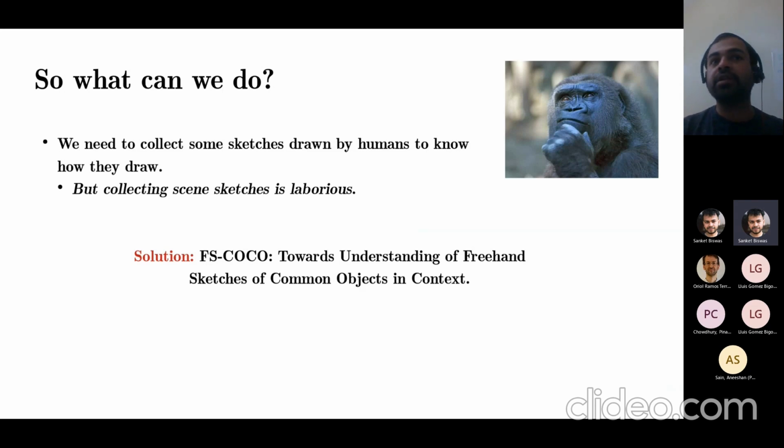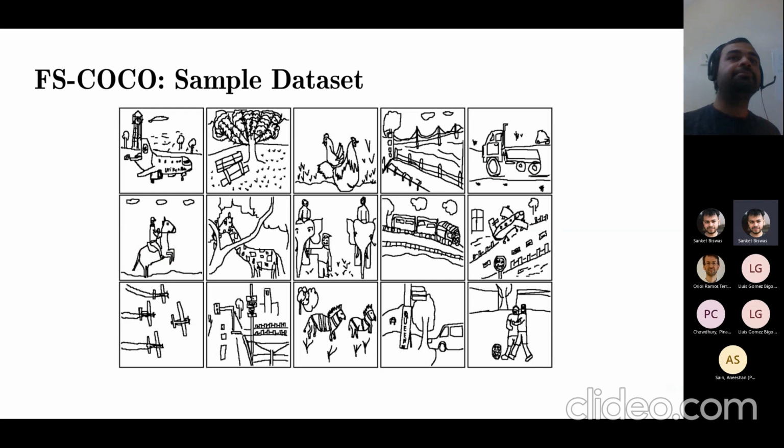So we've proposed this dataset, which we call FS COCO. FS stands for freehand sketch, and COCO comes from the fact that the photos we take are from the MS COCO dataset. Here are a few samples of how our dataset looks. As you can see, they are not overly artistic or overly detailed sketches. These are the sketches we want, like what an average person can draw about a photo. And that's what we want.